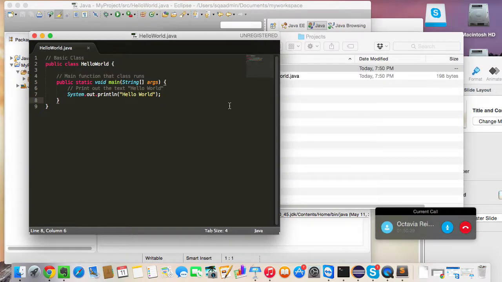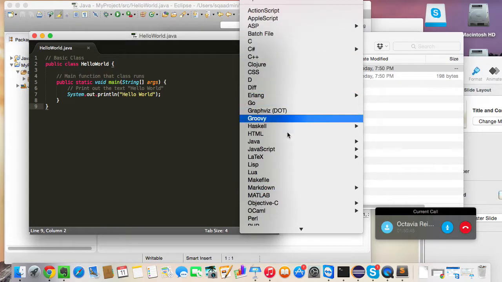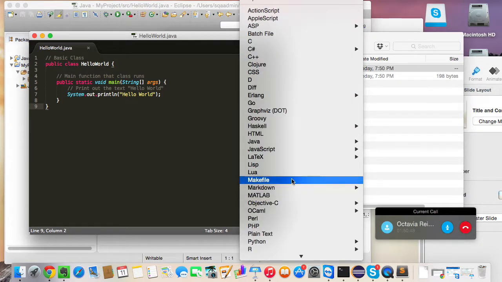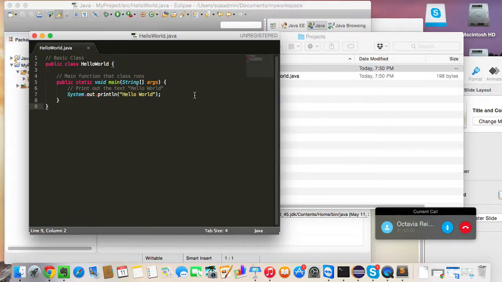If you notice, for me, once I saved it as a Java file in Sublime, it changed the colors to make it easier to read. So even though it's just a text editor, it has basic functionality to make it easier for you to code. It has extensions for a lot of different types of files, and it's pretty popular. It's called Sublime Text.